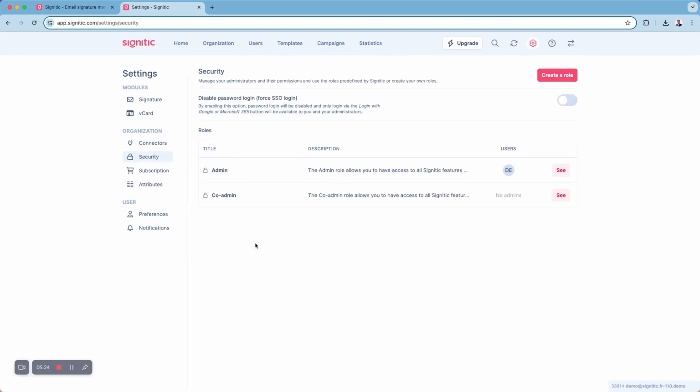Basically the security is to control who has access to Signitic. So you can have two different specific roles. By default, you have the admin access. They have access to everything, no limitations, 100%. But you can also have co-admin, and basically they have access to everything besides the settings. Settings is where there are the connections, so the most sensitive things. So you can just decide who is admin, co-admin.